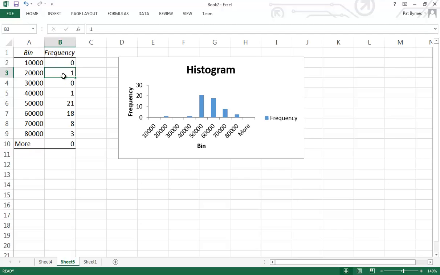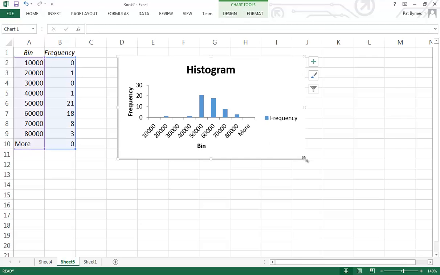So that's Puerto Rico. You had one state with a median household income between 30,000 and 40,000. You had 21 states between 40,000 and 50,000, 18 between 50,000 and 60,000, and so on. Note we got a 0 for the more, which means this 80,000 is actually big enough to get all of the data here, which is kind of nice. You're not worried about how much more it is. And there's your chart, which is pretty much done.